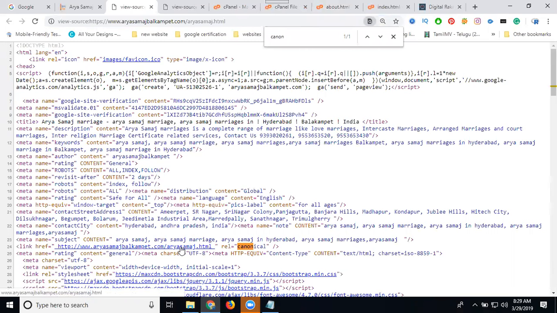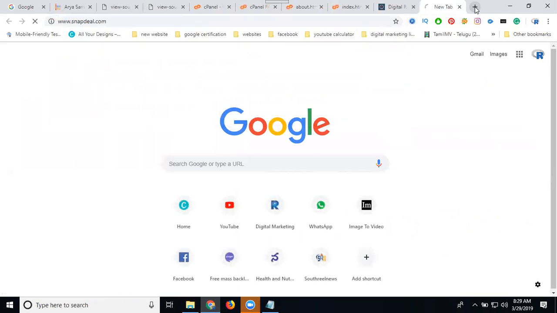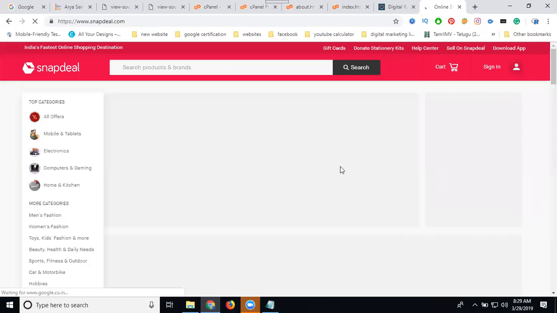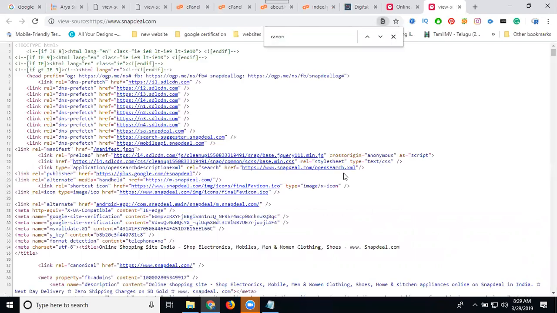Without mentioning the canonical form, if you use any spam content, spam will be generated by your website. That is very, very important. Whether it is dynamic or static, it should be mentioned properly. For example, take snapdeal.com. On this Snapdeal, I can open Control U and check my home page canonical form. They mention snapdeal.com as the canonical form.